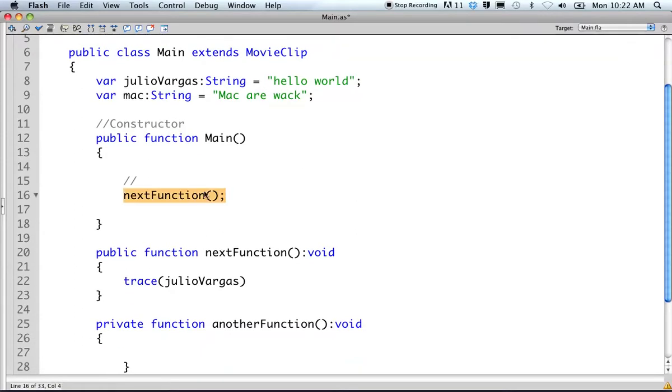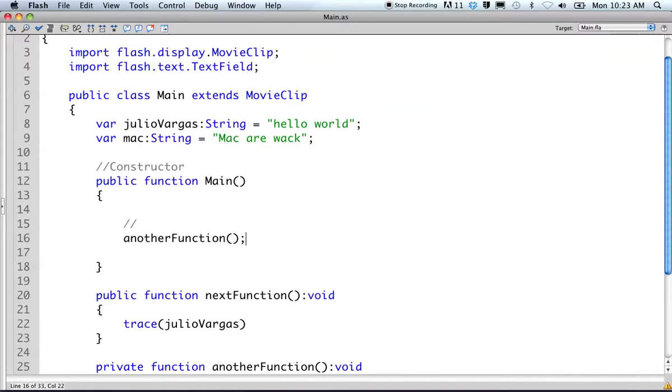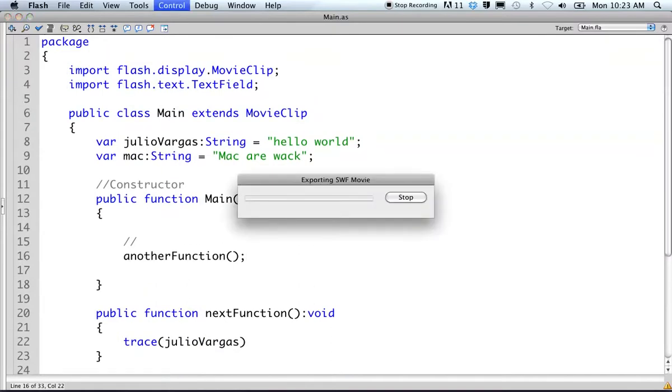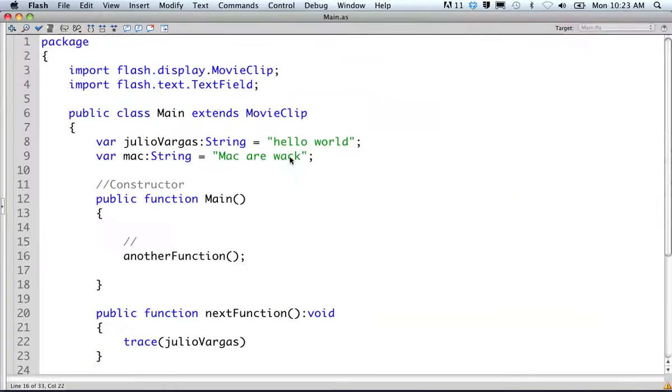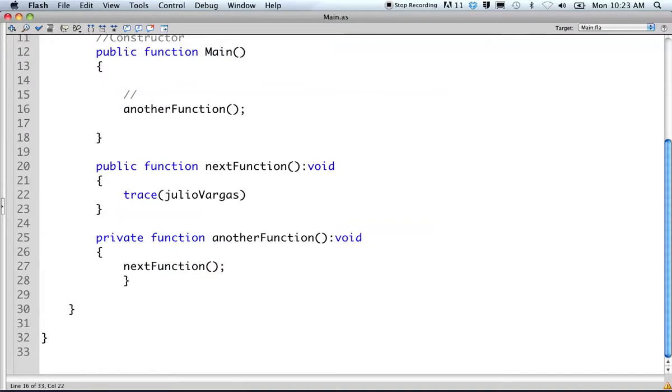And I can take this function, drop it in here, and then call this function. This is why it is very important that you understand functions and methods, because they're extremely powerful and you can't do anything without them. There goes hello world. So what did that do? All I did was create another function that calls this function. And this function traces Julio Vargas. And why did that work?